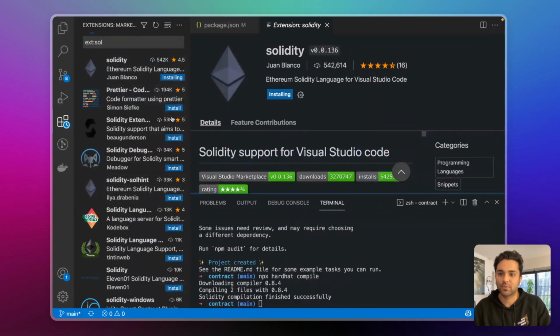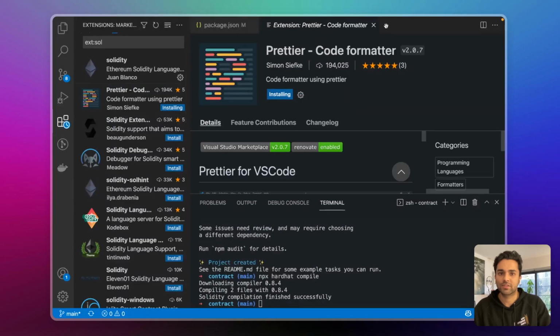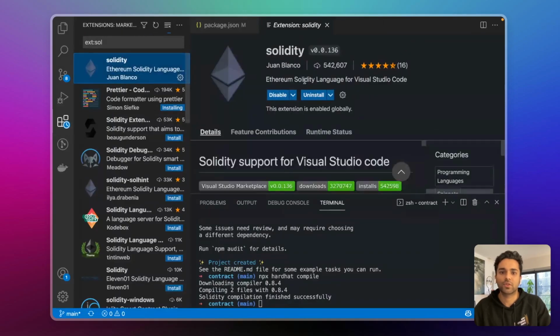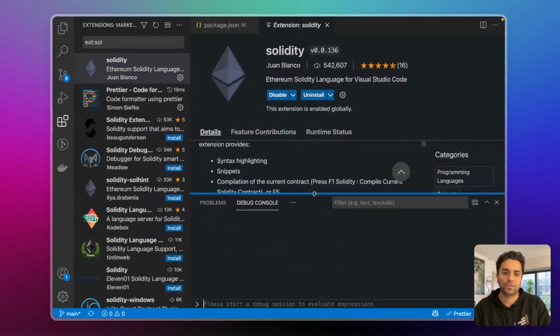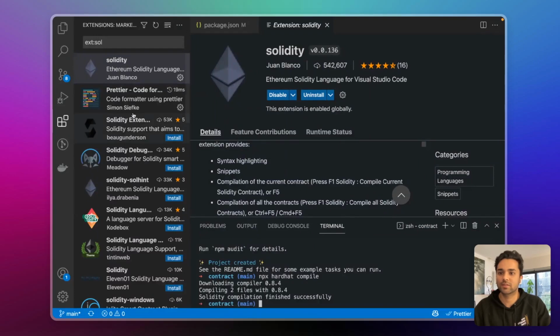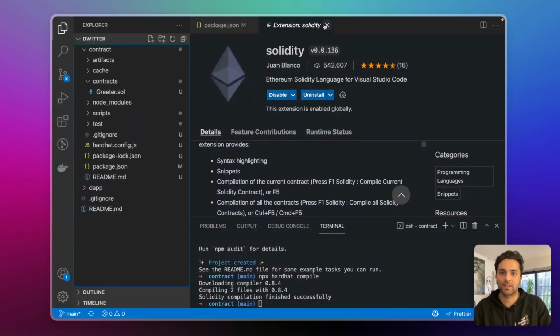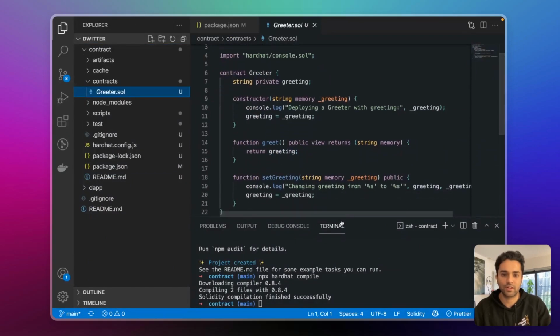So I started up a new VS Code instance and we can use Prettier as well. Yeah, actually let's just install Prettier as well. But yeah, so the Solidity extension will actually help us do a bunch of things. Like it'll give us some hints, some suggestions and all this. So it'll be useful to have the Solidity extension. It will also give us syntax highlighting, which is most important, right?